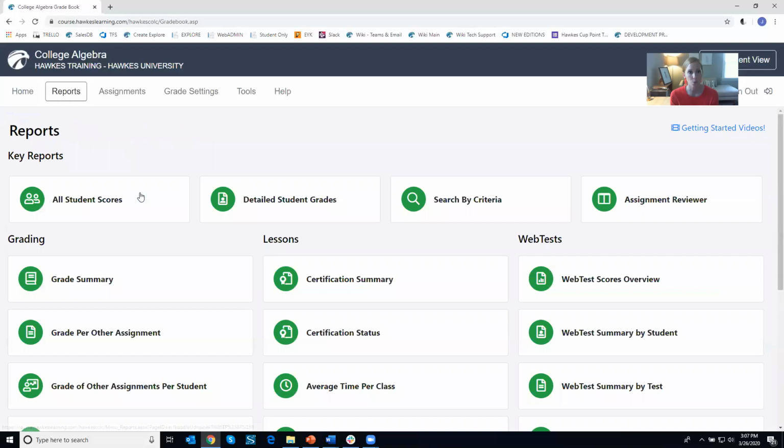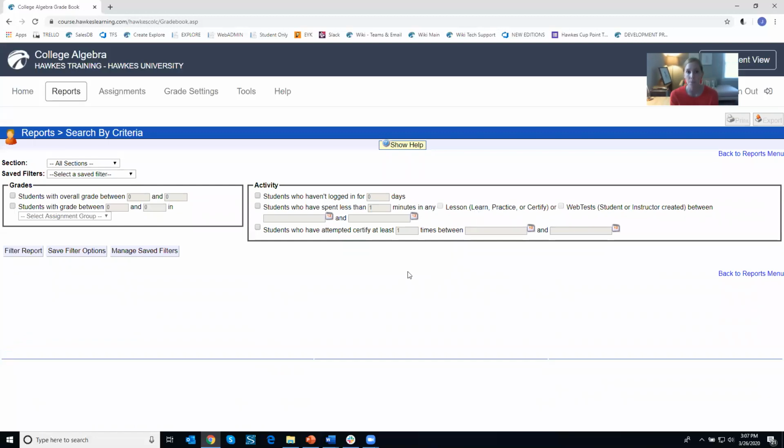Going back to the reports page, we've already covered all student scores and detailed student scores. I will jump next into search by criteria. This is a nice report to allow you to identify a group of students based on their grade information as well as their activity within the software. And it takes it a step further, and it doesn't only allow you to identify that group of students, it also gives you a very easy way to communicate to them en masse. So I'll make sure to highlight that as we go through this.